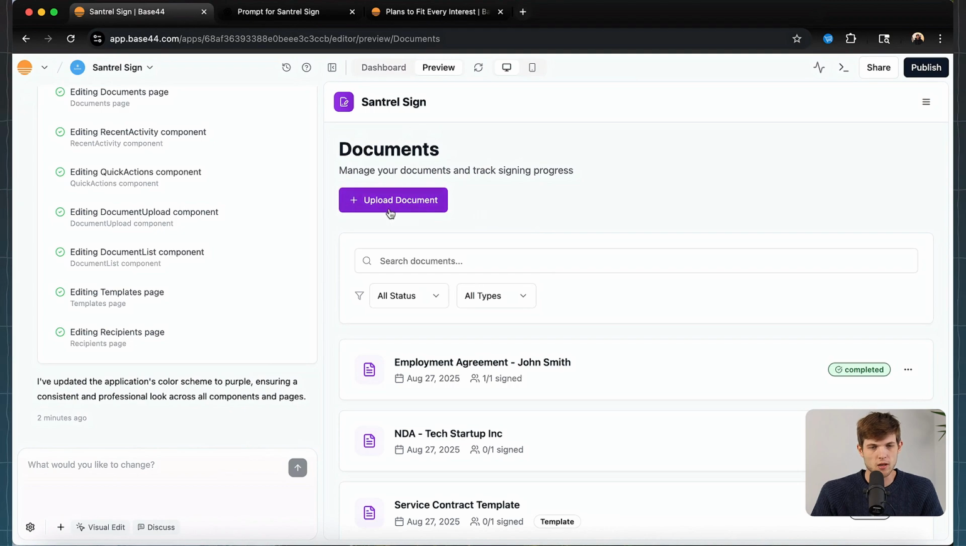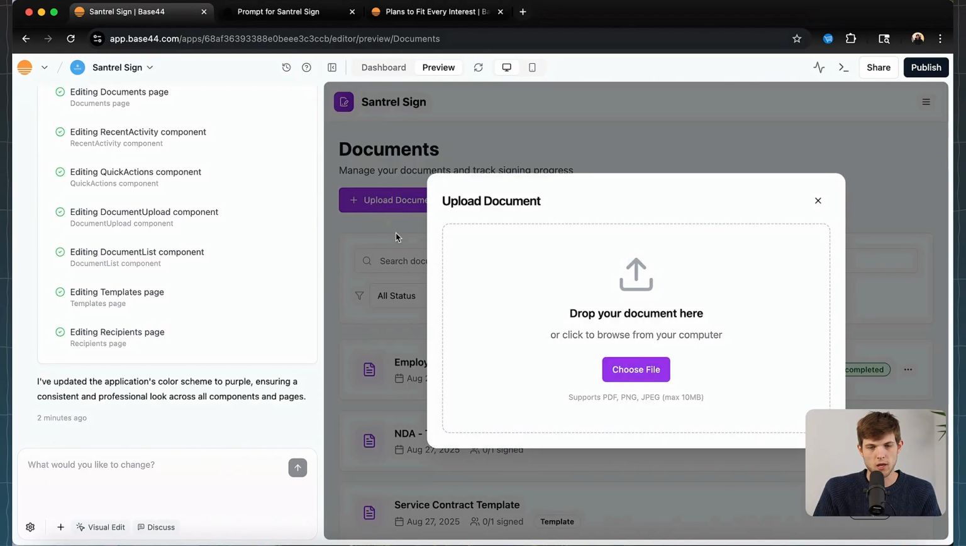Now I want to check the upload document ability and see if it actually works, because sometimes these AI software builders will build something for you, but it's broken. And so you need to verify all of this. So let's go ahead and check this out.